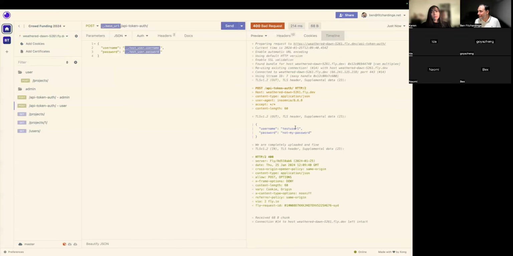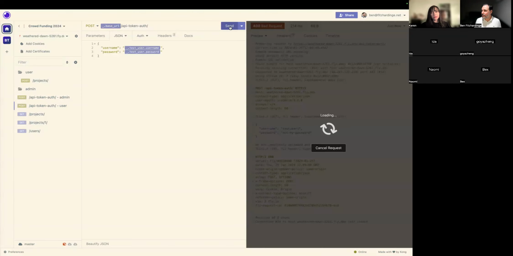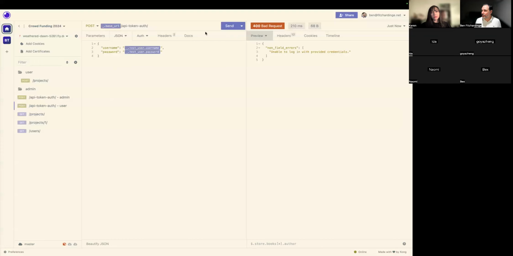Let's have a look at the timeline just to see what we sent. Test user 1, not my password. Did I get that? Is it just test user? I don't remember you generating the token for that deployed environment for that user. Yeah, maybe I've got a different password. Maybe the password is something that I hid. Well, in theory, that should work.